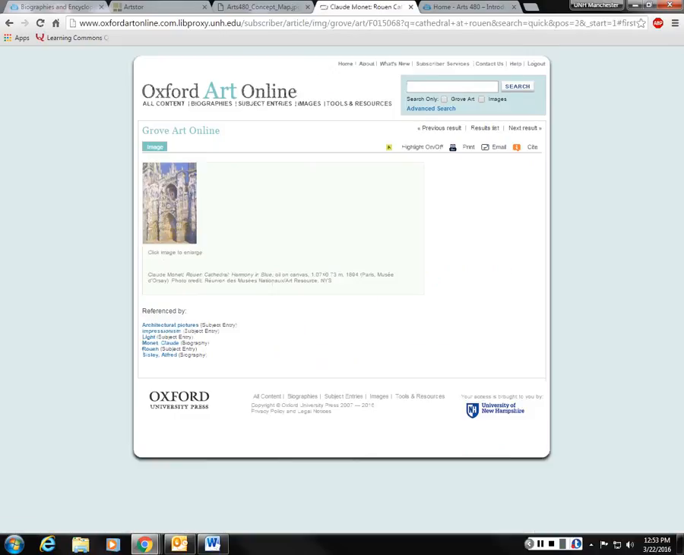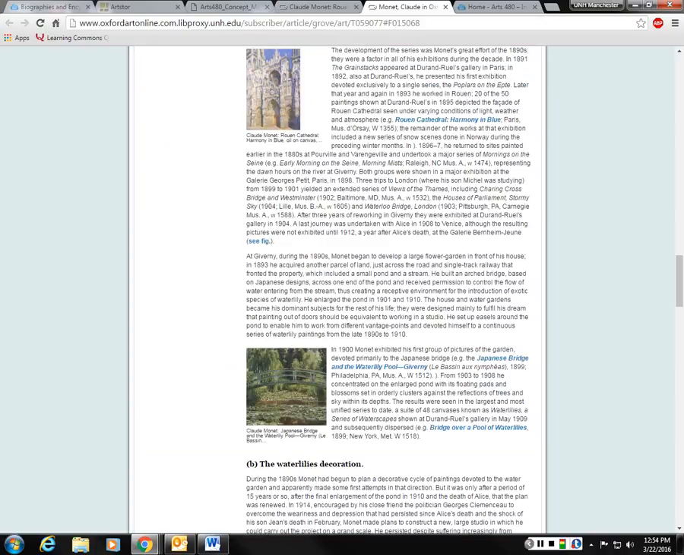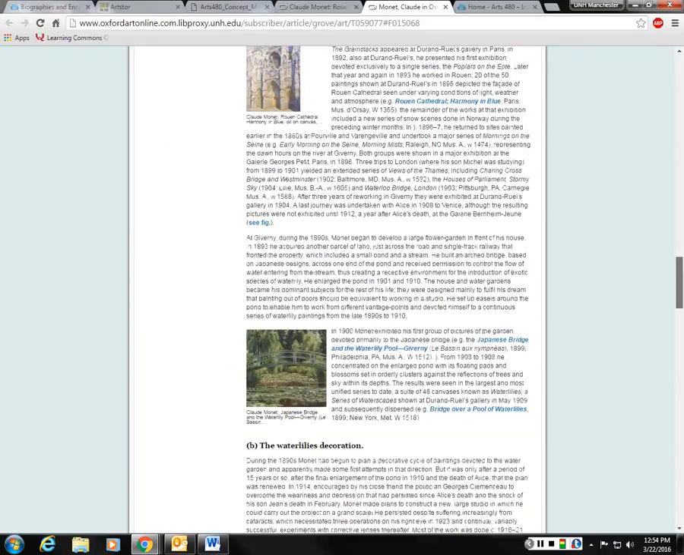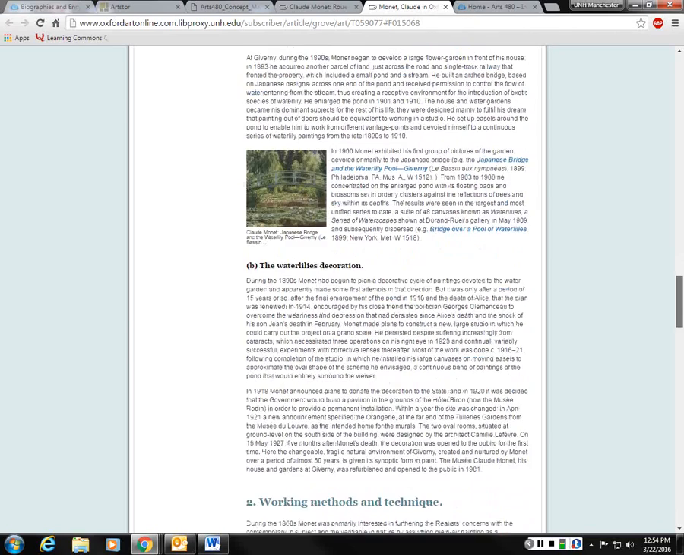You'll notice that it provides an image and then it tells me where this object is referenced within the encyclopedia. So there's a few entries I want to look at. I want to know more about Impressionism. I want to know more about architectural pictures. I want to know more about Monet. I'm going to start by looking at Monet's entry. And I want to look especially at the bibliography.